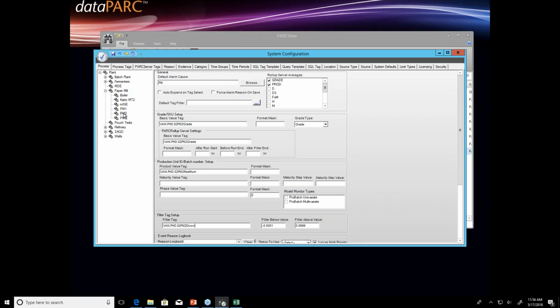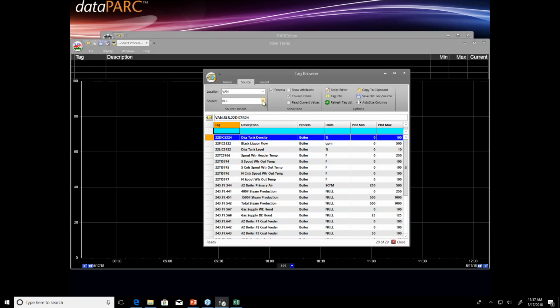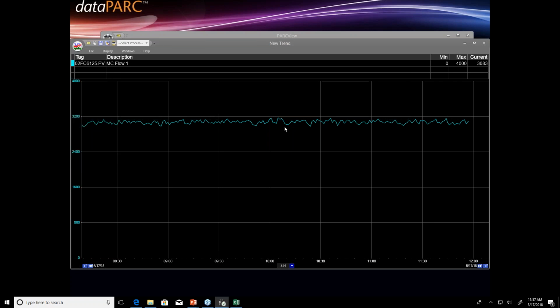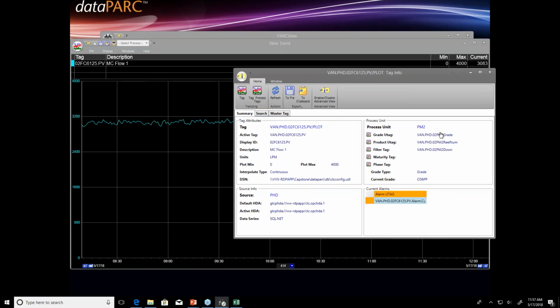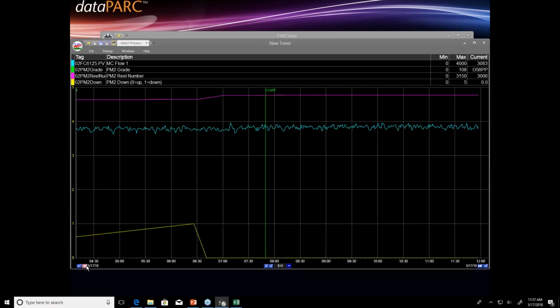That's really the idea of a process area: a container for tags that are all involved in making the same type of thing at the same time. So a grade tag, a product tag and a filter tag apply to all those tags in the process area. We showed this already, but it is worth reminding you that anytime you have a tag in a trend, you can right click and come to the tag info and see those process tags if they've been defined. And from this tag info window, you can drag and drop them. So if you want to visualize what they look like, there's our grade tag, product tag, and downtime tag all in the trend.